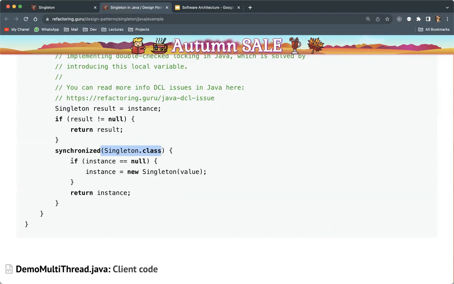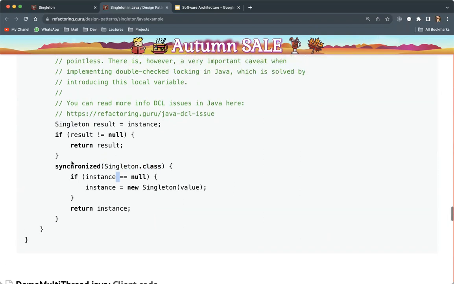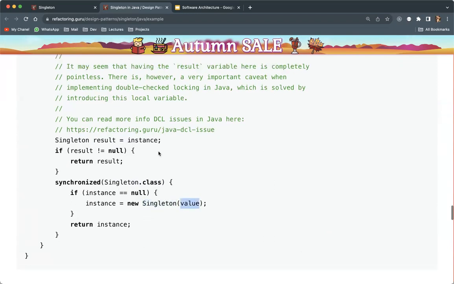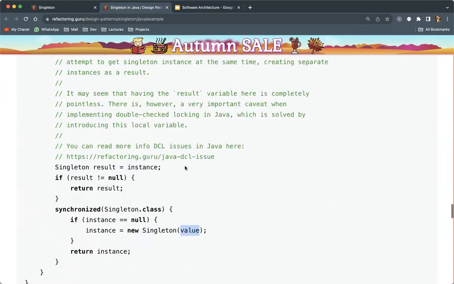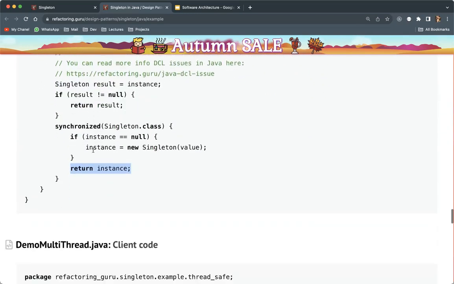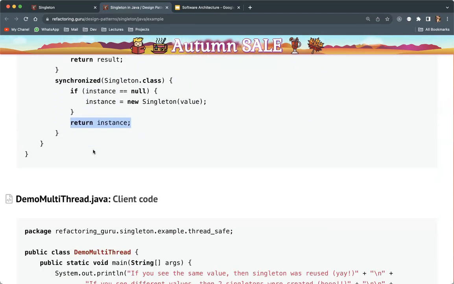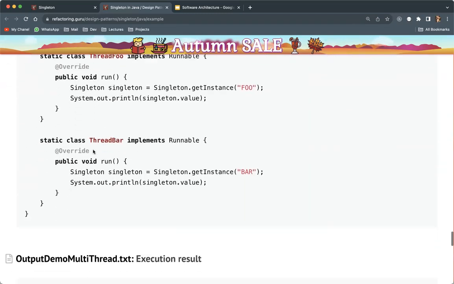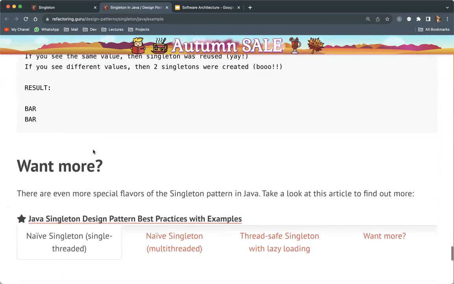The next thing, if the instance is null at this point, we will create a new instance by using the private constructor. If it takes values, we should pass those as well. Once it is done, we will return the instance. That means the thread safety is there. For the multi-threaded demo, you guys can run this and check whether it is working as expected.